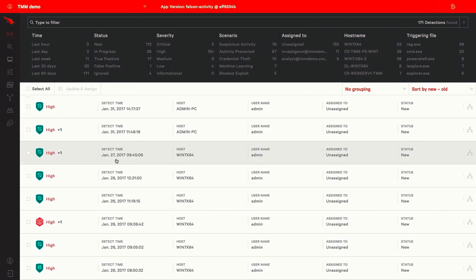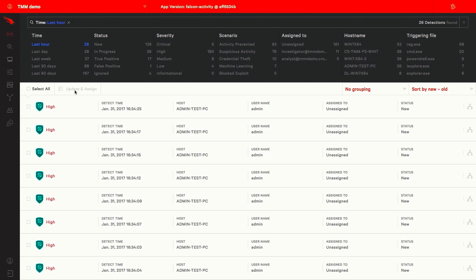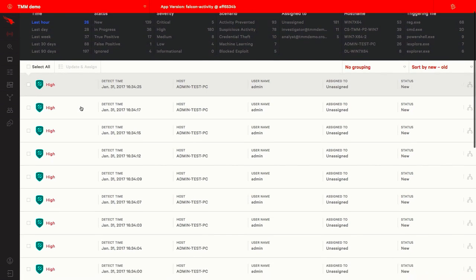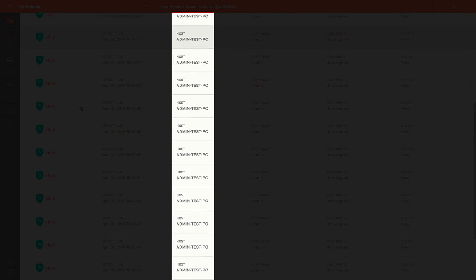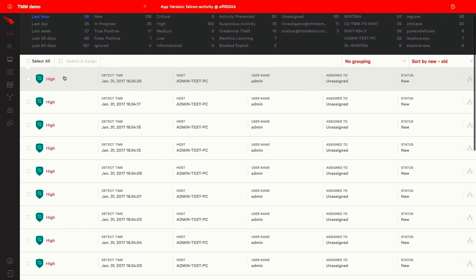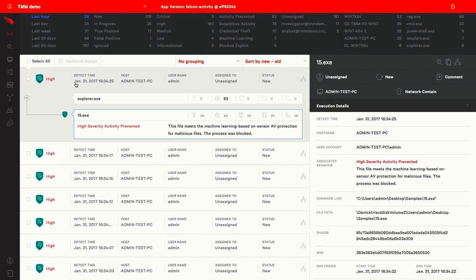And within a matter of a few seconds, if we go into the UI, we have detections for every one of these files. And remember, these are mutated samples. We did not have any virus definitions. This was all done by our machine learning model that sits locally on the sensor itself.